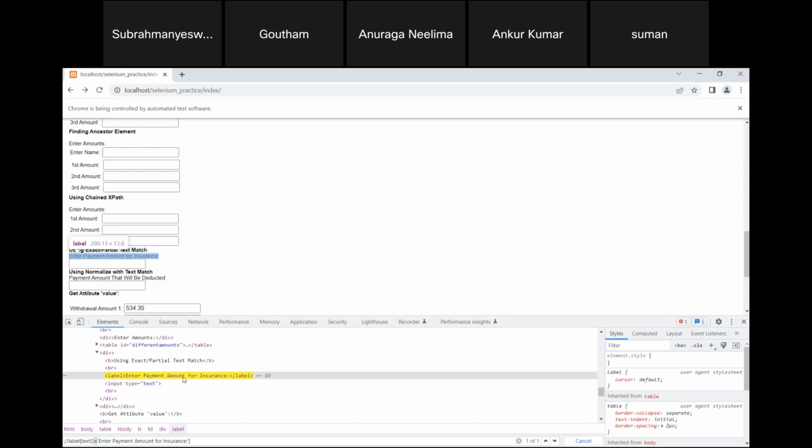Now I have identified this one. Now how can I identify this input element? This is a following sibling for this one, right? So forward slash following-sibling colon colon input. Okay, it has identified. You can use index one or not, it is not needed because there is only one input after this label, so I can directly use following-sibling. Let me copy this one.